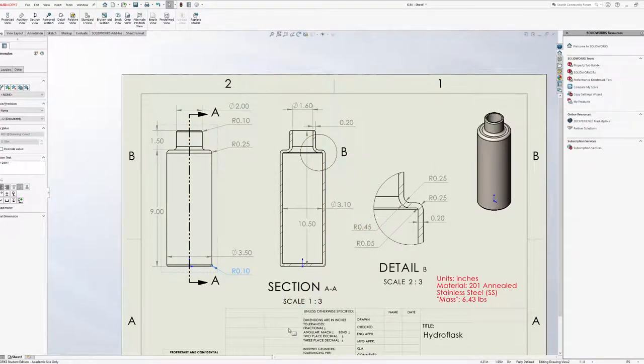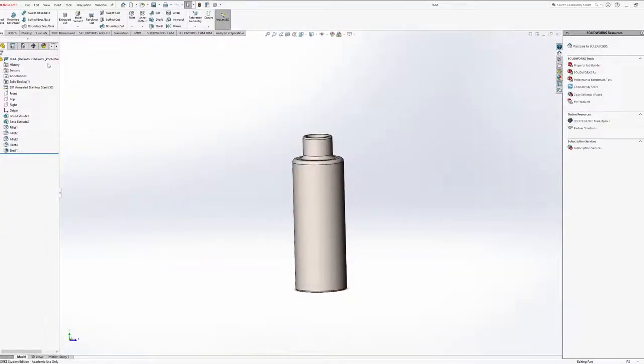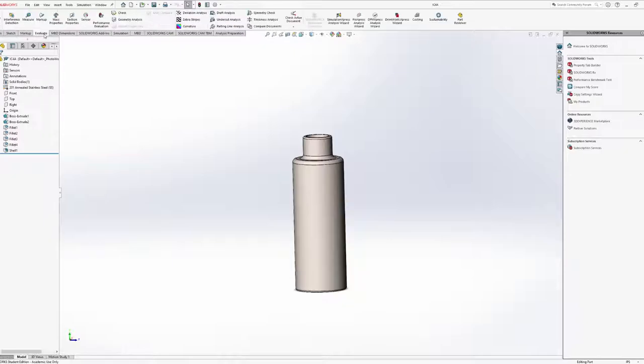What mass value are you getting? Like 7. Interesting. Where was I going to evaluate? That's it. Mass properties. Yeah, 7.02. And I got mine to be 6.43 pounds. Usually I'm within a couple hundredths. Let me open it back up and see what's going on. The material is 201 annealed stainless steel. So evaluate mass properties: 6.43 pounds, yeah.